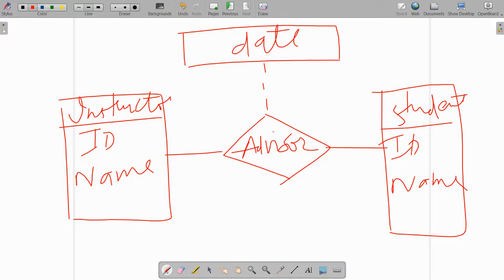What does it mean? It means that every student is assigned an instructor on so-and-so date. So this figure gives us that idea: student ID and name are associated as an advisor with the instructor ID and name, and the date records when that instructor was assigned to the student. Now I can say that date can be repositioned to the student entity.